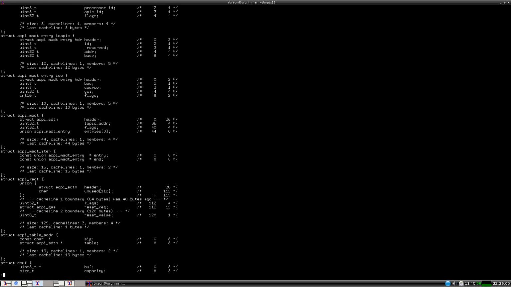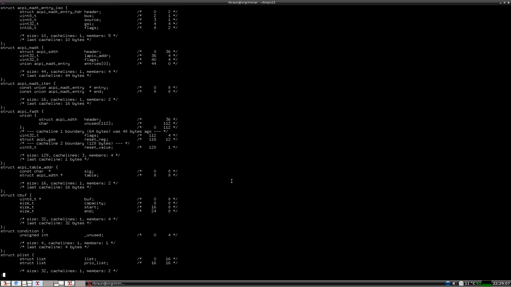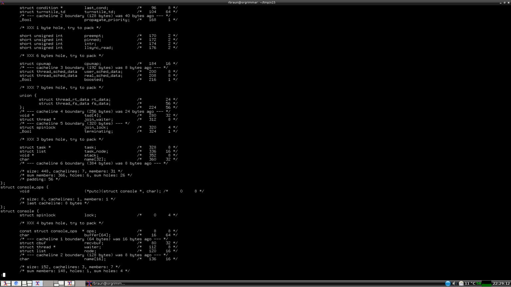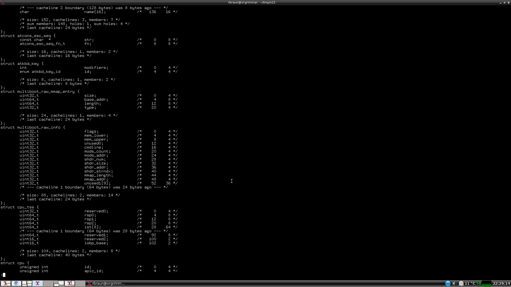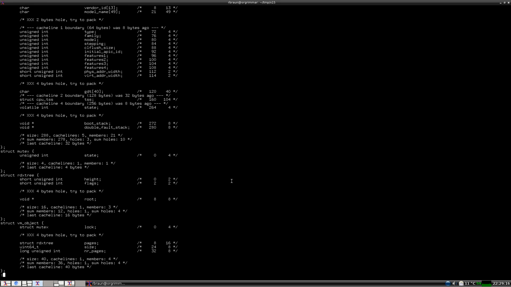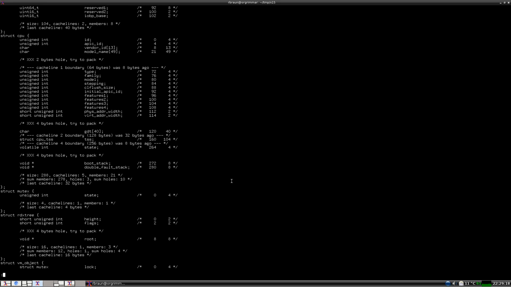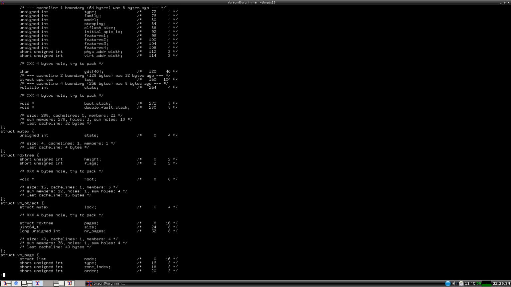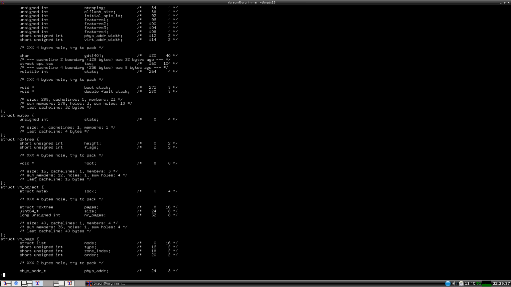Can I find an interesting one? I don't know. Most of them are quite simple. Yeah, thread, but again, thread is big, so that's expected. Yeah, CPU. Yeah, basically, cache lines, holes. It's the same thing. And you have padding at the end, but here it's not padded apparently. All those structures apparently are not padded.